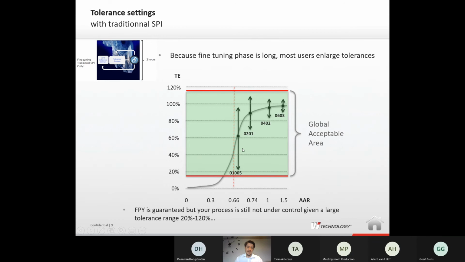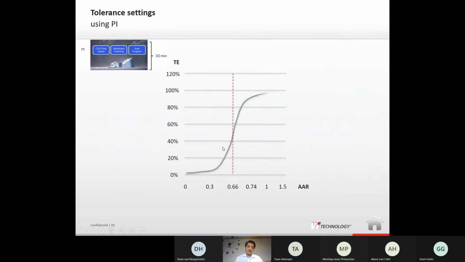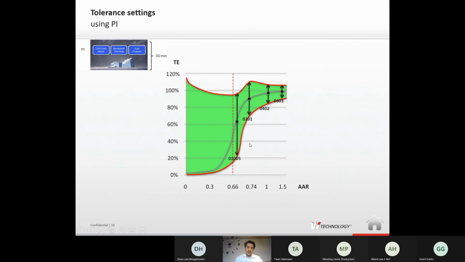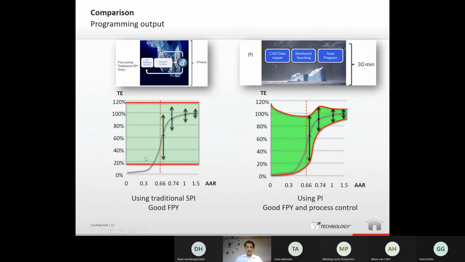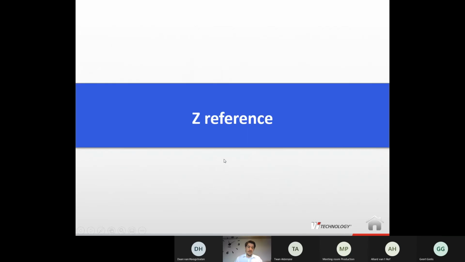So what we are doing is, by putting it via this AAR, we are really going with all the sizes of this AAR, very close, and putting realistic tolerances, let's call it like that. So we have a very good first pass yield, but we are also really improving your process, and not only having a good first pass yield and letting through the SPI everything which is coming through.